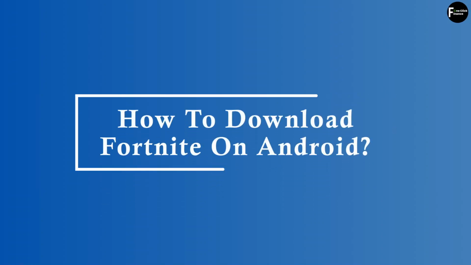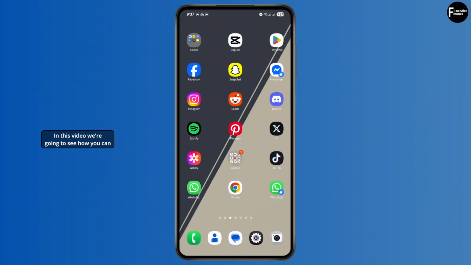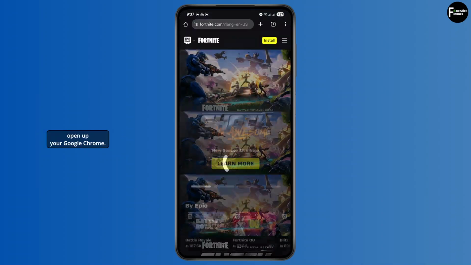How to download Fortnite on Android. In this video, we're going to see how you can easily download Fortnite on an Android device. First thing you have to do is simply go ahead and open up your Google Chrome.